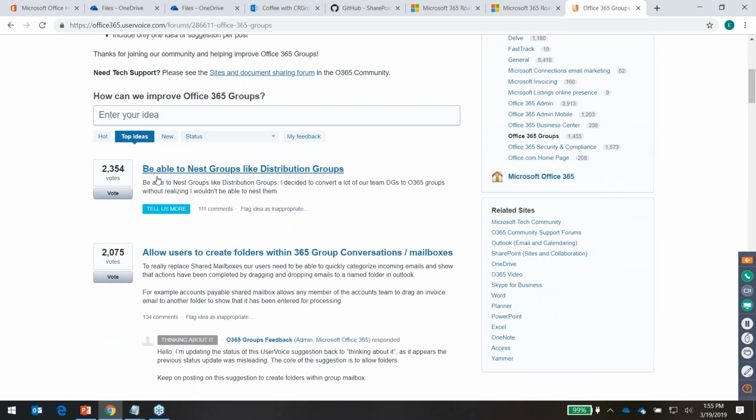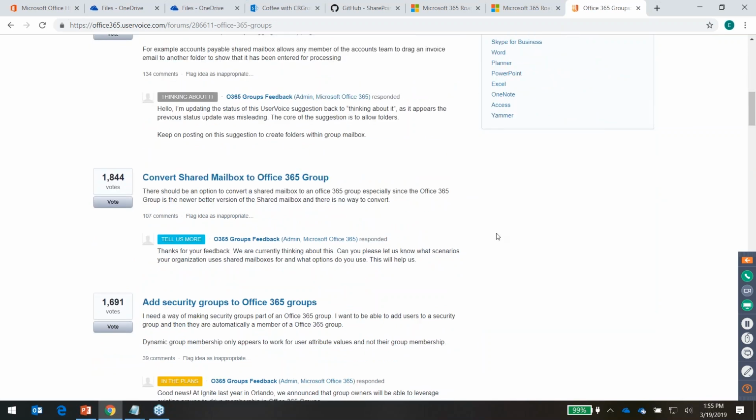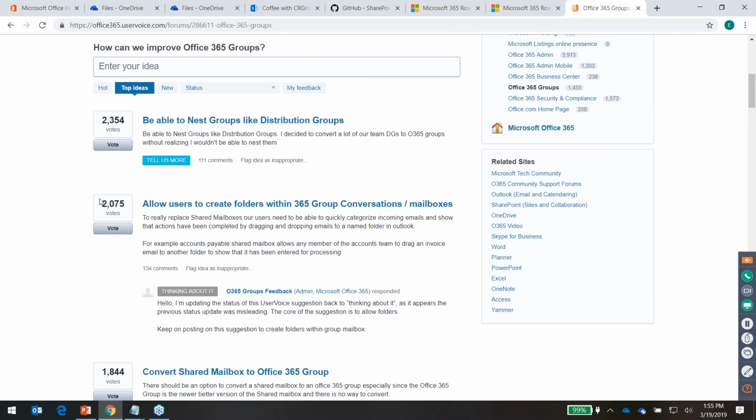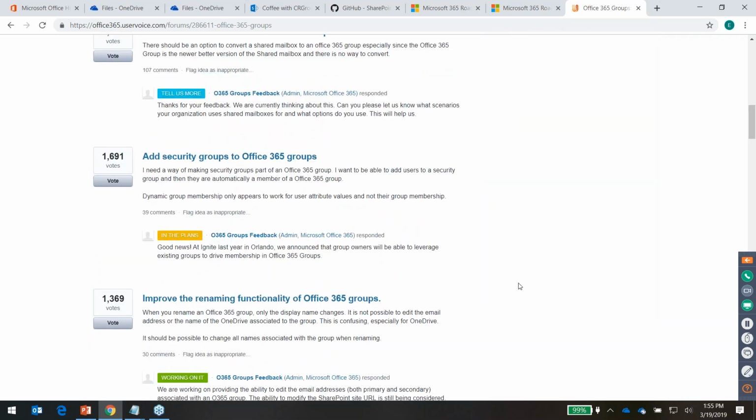And you can see, I want to be able to nest groups. I want to create folders. I want to convert a shared mailbox to an Office 365 group. And you can see a number of people have voted on it. So the ones that are most popular, like this one has over 2,000 votes. So that's possible that Microsoft will actually do it, because they do listen to this based on the number of votes.